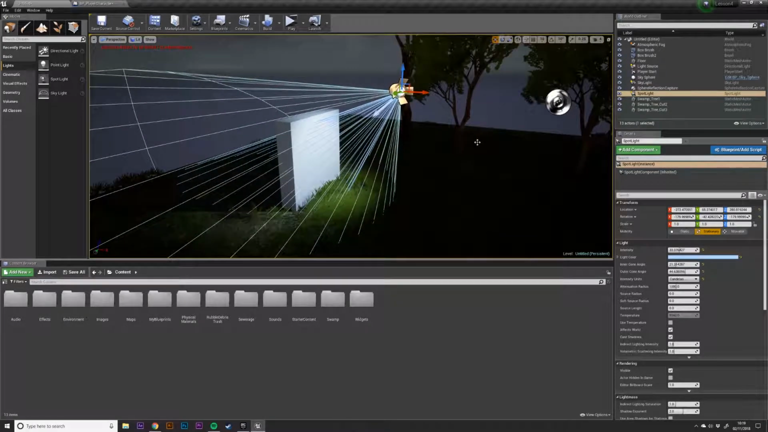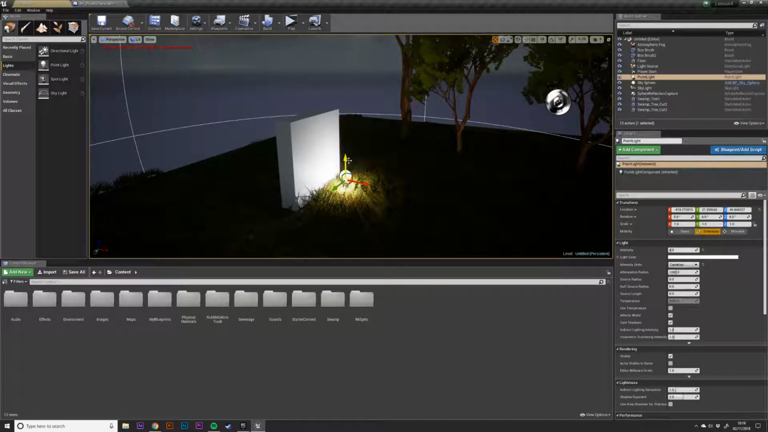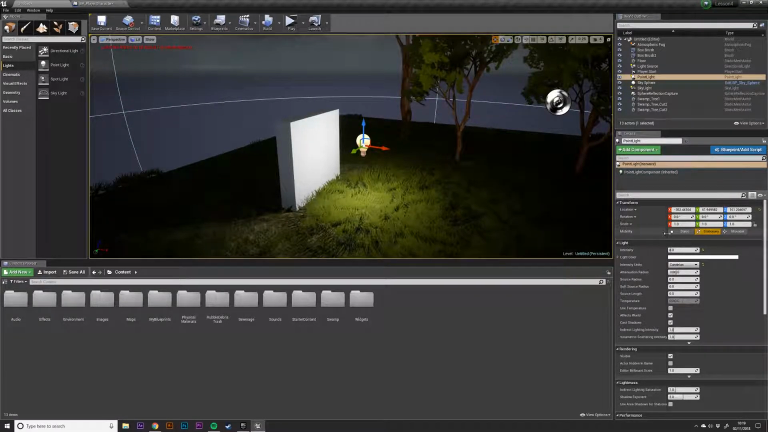Okay, one thing to keep in mind is the mobility of these lights, and we'll discuss that just now. So I'm just going to delete the spotlight I've added, and we'll do this with a point light. And we'll bring this into the scene. Now, one thing to keep in mind with the mobility is this is how the lighting actually gets rendered in your scene. So just keeping an eye on what this is set to is quite important.